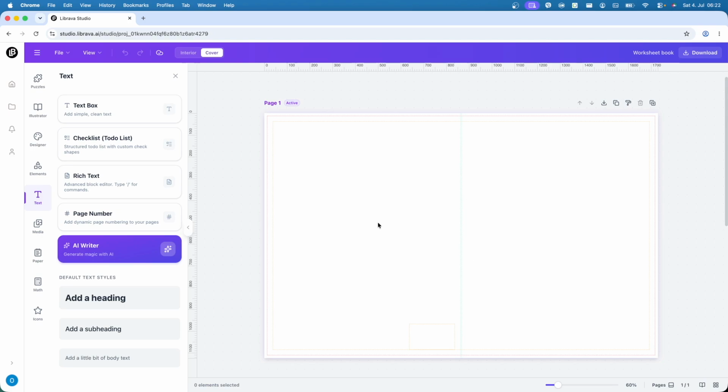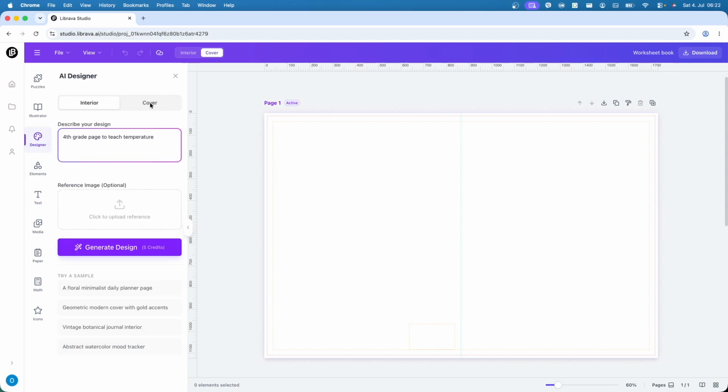So I'm going to go back to my designer, and this time I'm going to choose the cover here, and I'm going to tell it what kind of cover I want. So I'm going to do something like: cover for 4th grade worksheet book. It teaches math, probability, science stuff. Use modern bold fonts.